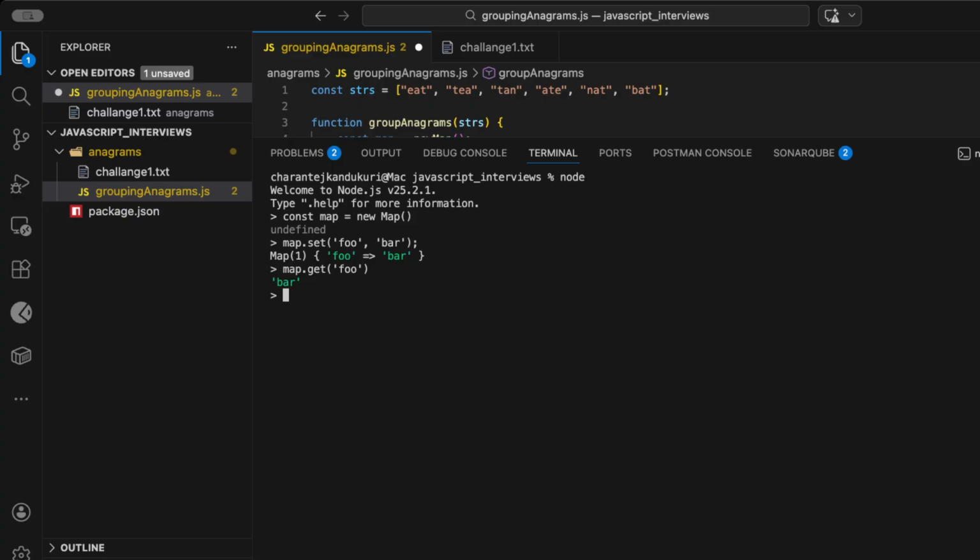Now we can store anything. The keys can be numbers, strings, anything, and the value also can be anything. For example, map dot set items. So items is the key, and I want to store a list of items in this key. A list again is an array. So now you see a map has two keys. One is foo, which gives a value as a string, and one is items, which stores values as a list.